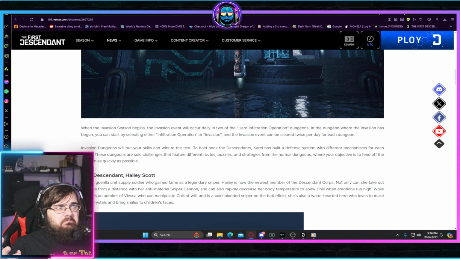Zenith replaces Haley's weapon with her unique weapon, anti-material sniper cannon. Penetration of the anti-material sniper cannon and fire attack greatly increase and deal additional chill skill damage.